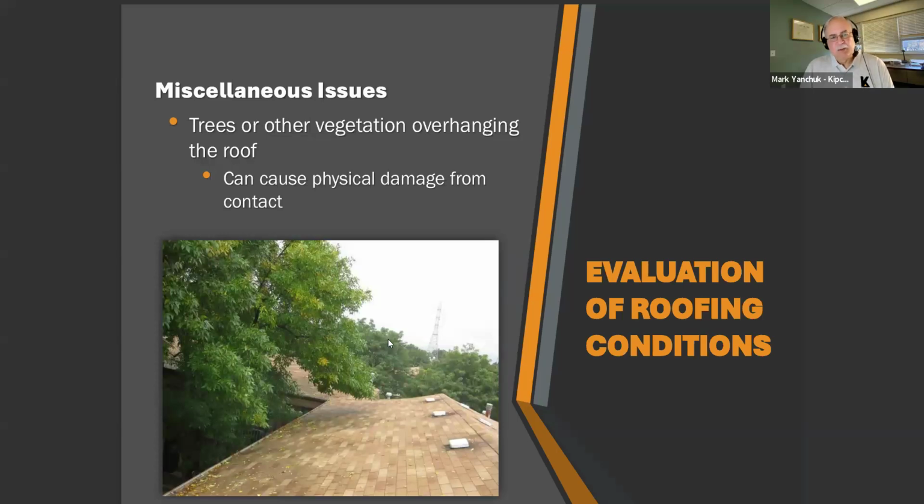Trees and other vegetation that are overhanging the roof should be trimmed before you do any type of roof project, because you do not want any branches laying on your roof or actually too close to the roof. You can imagine, this is fairly close, but when it rains and these leaves are heavy, this is probably a foot closer, maybe even laying on the roof at the time, which could cause physical damage to the roof if in contact.